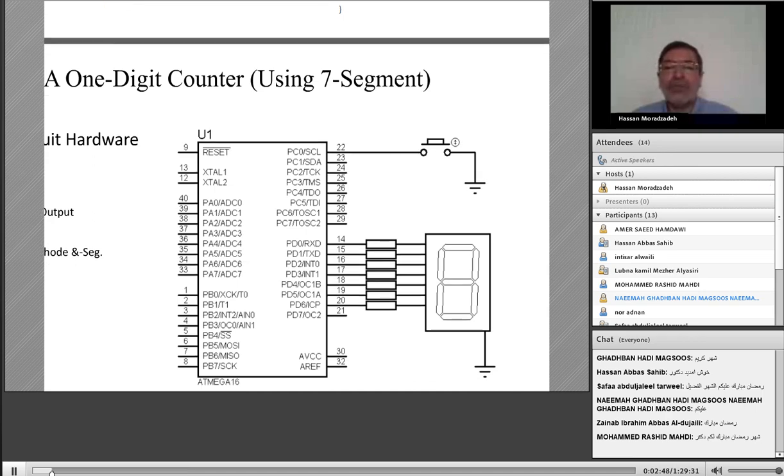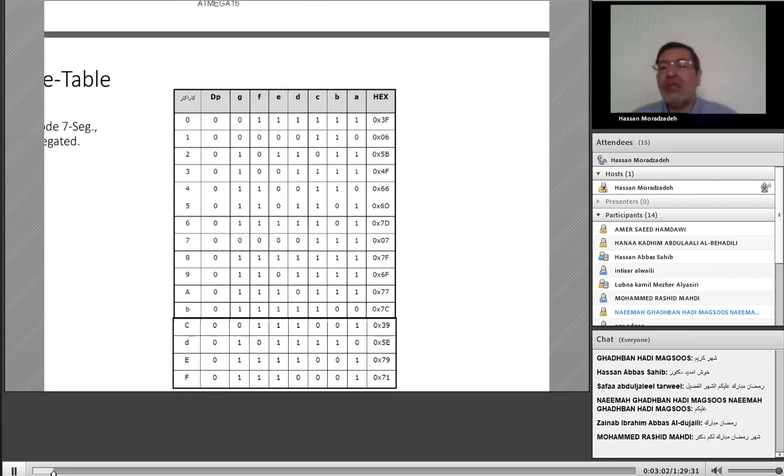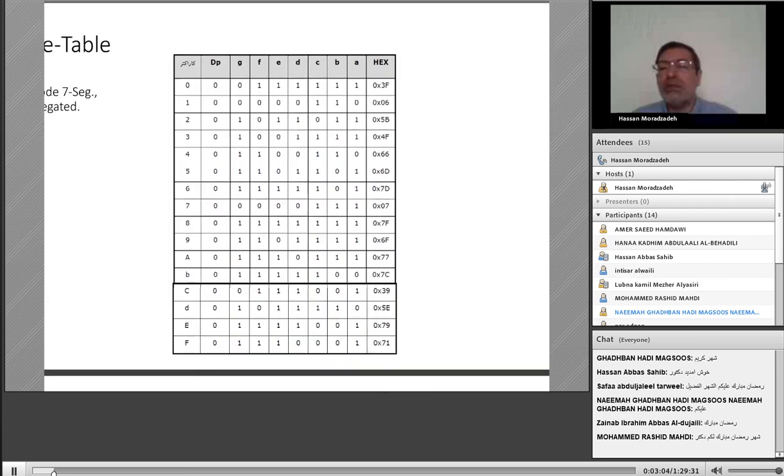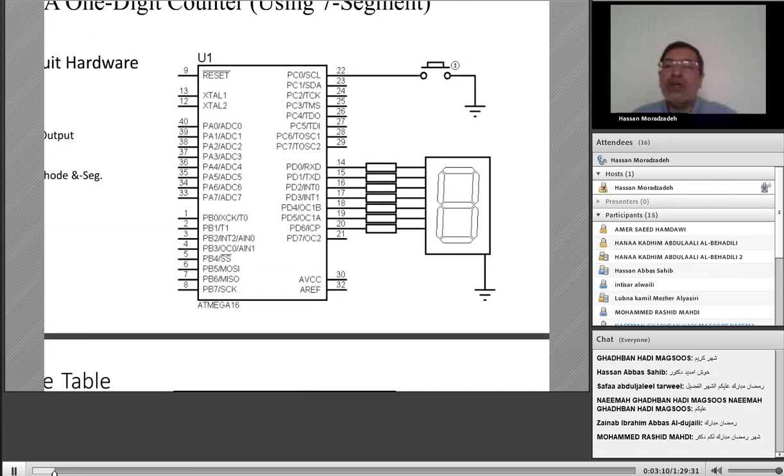Okay, the first project. The second project was a one-digit counter, or a counter using a 7 segment. By pushing this push button, we can increase the numbers shown on our 7 segment. For example, the first one we see here is 0. After pushing this push button, we see 1, then 2, then 3, etc. The port D here is configured as output, and port C is configured as input and pull-up.